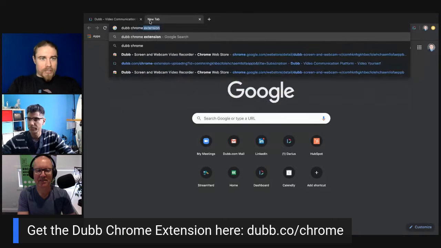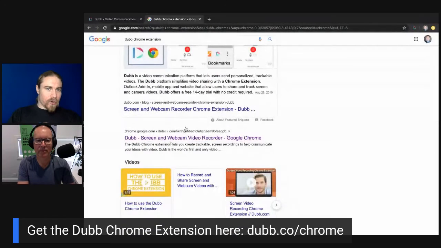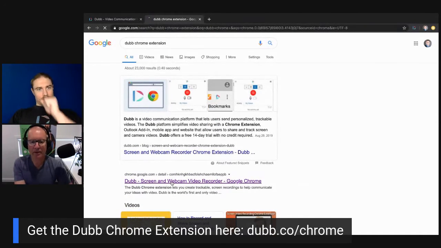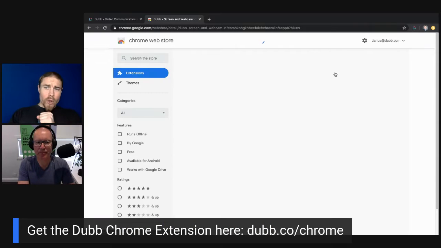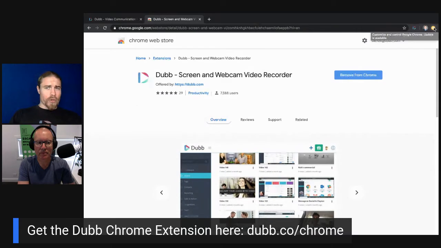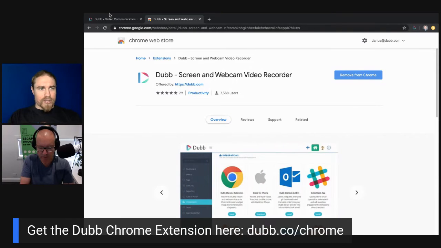Yeah. So as Ruben mentioned, you can always just type in Dubb Chrome extension. It's going to be that link there, not this first little excerpt, but the link here. That'll take you to the place. It'll allow you to install. You'll also see my browser needs an update here. So be sure that you're on the latest version of Chrome before you do an install. Make sure your browser is up to date, then install the Chrome extension. You can see here mine's already installed.